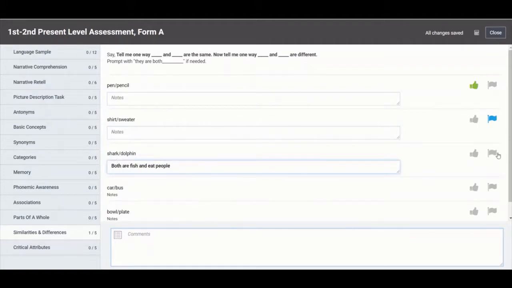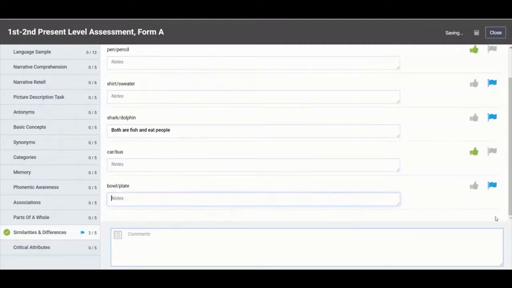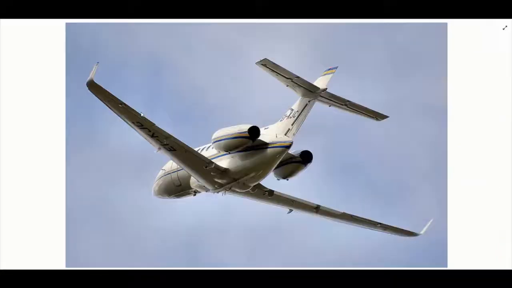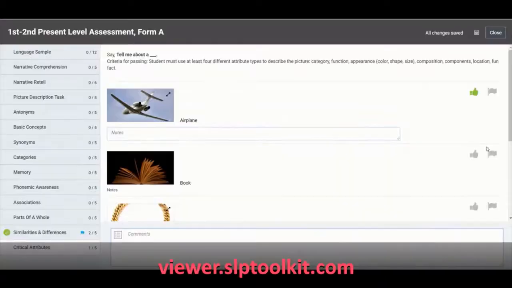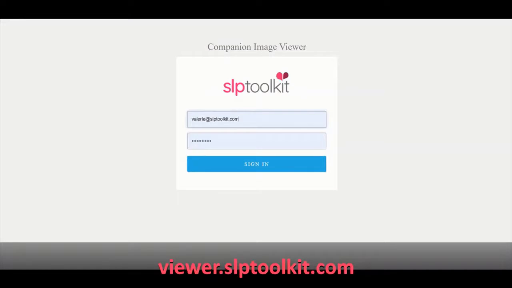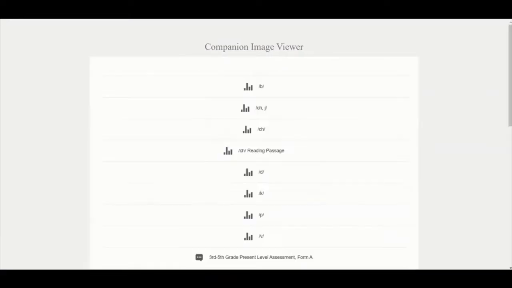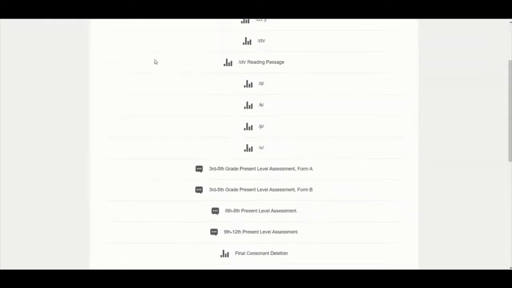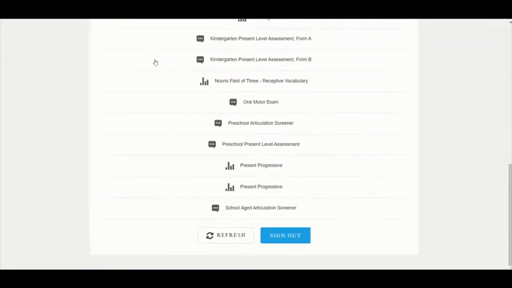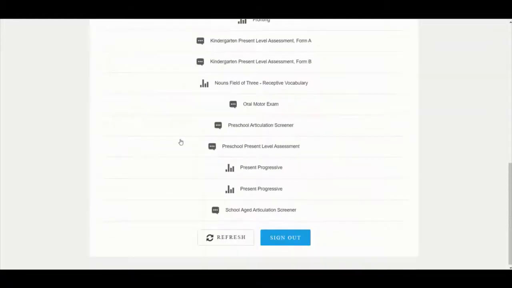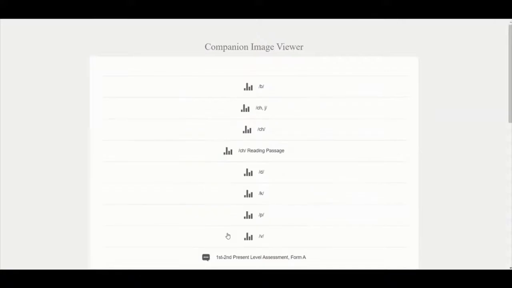If you're administering a test that has images, then you'll want to use our companion app, the Image Viewer, which can be found at viewer.slptoolkit.com. You'll log in using the same credentials you use to log into SLP Toolkit, and once you sign in, you'll see a list of any tests you've assigned to any student on your caseload in alphabetical order. If you don't see your test listed, click the refresh button at the bottom for it to populate.